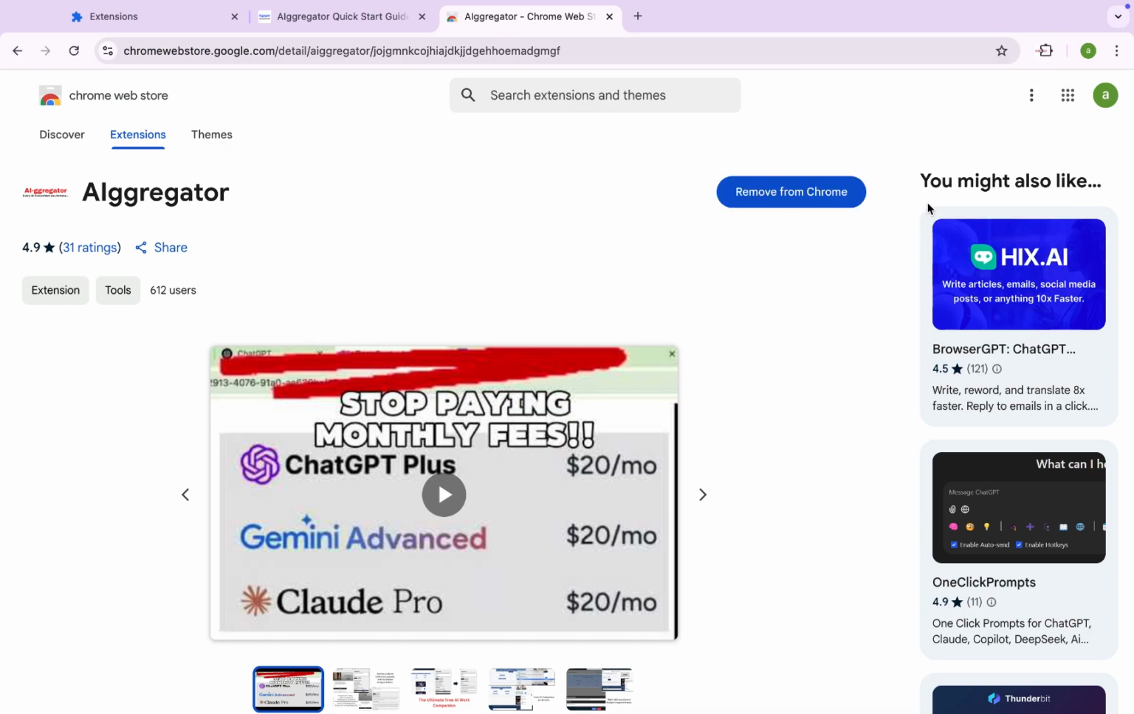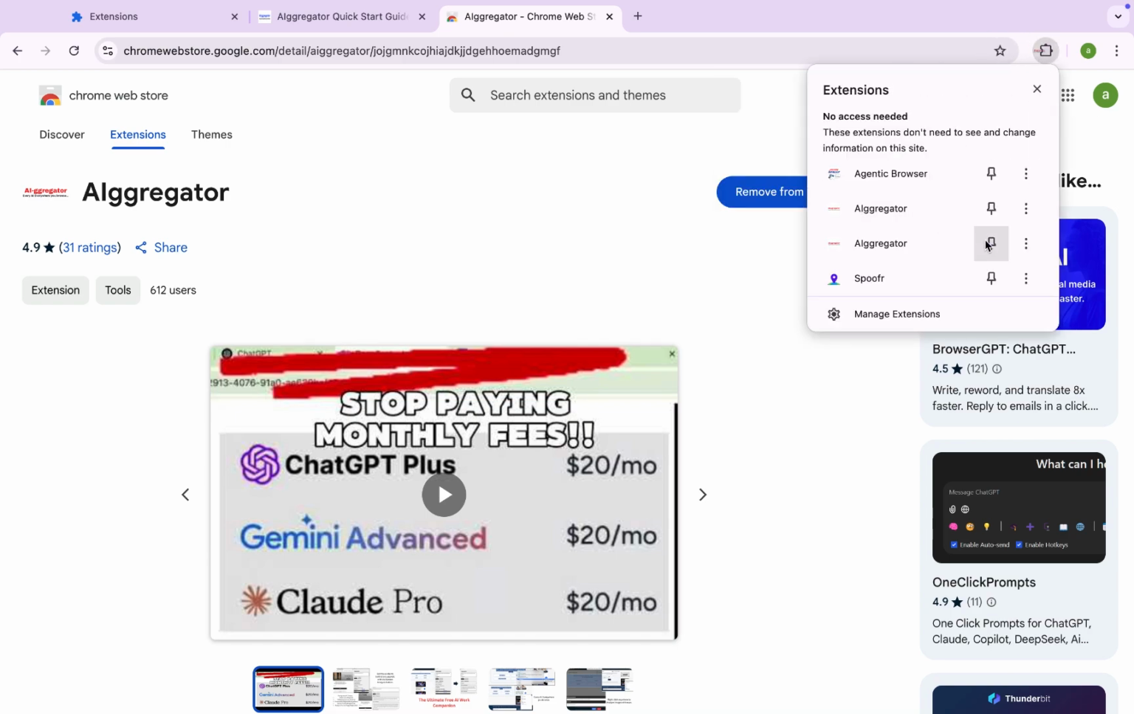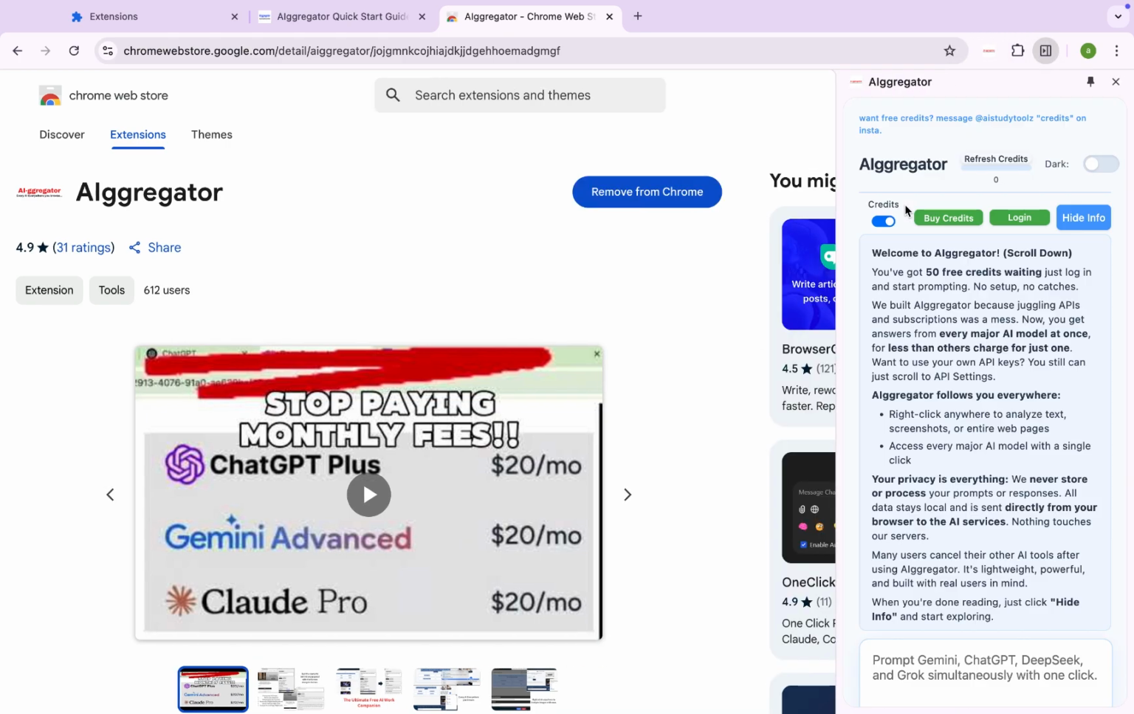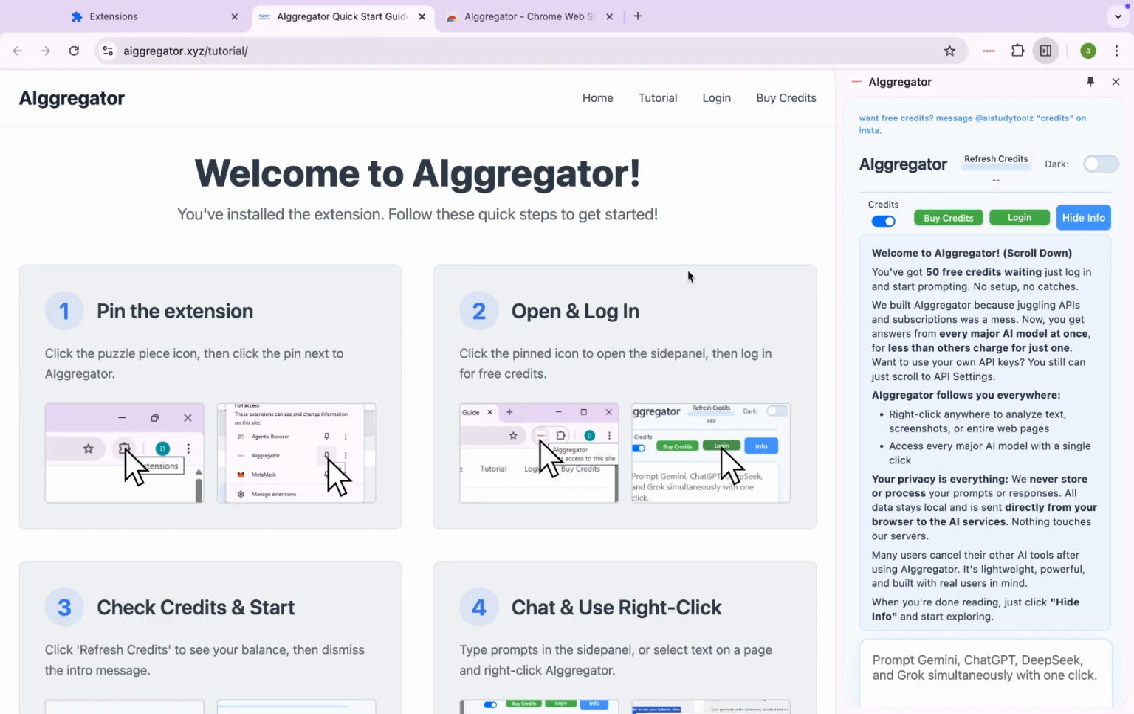So you've installed AIggregator from the Chrome Web Store. Good choice. You're already smarter than 99% of the internet. It dropped you here on the tutorial page. Read it. Seriously, just skim it. Okay now, log in with Google.